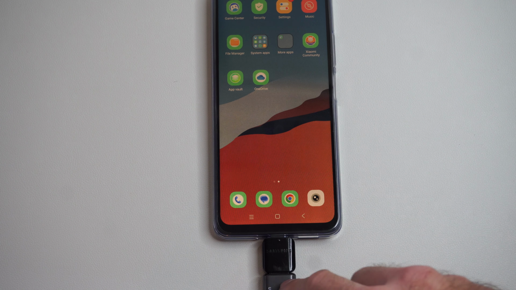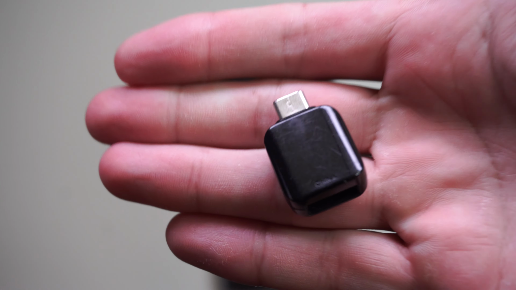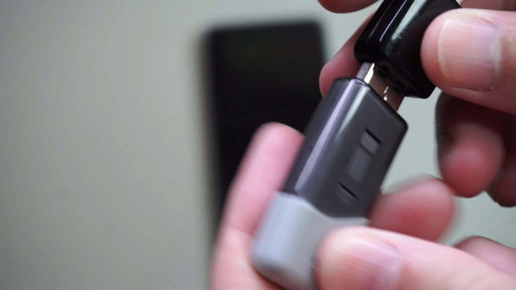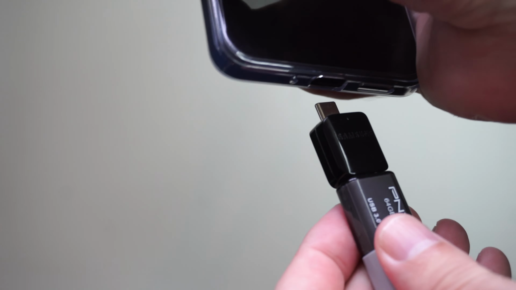Today in this video I'm going to show you how to use your Xiaomi phone to transfer pictures to a USB device, and this is very easy to do. I'm just going to be using this little OTG adapter. This has a USB end and a USB-C end, so I can plug in one of my USB drives, just like this. And then this will go into the bottom of the phone.